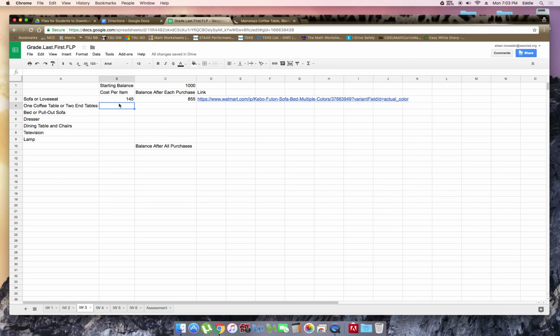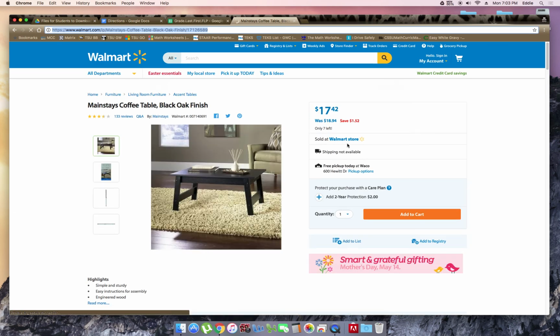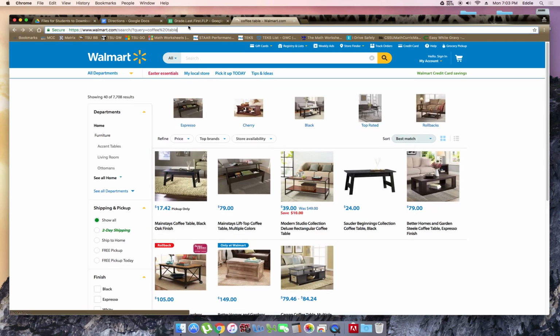So, I found a very good deal on this coffee table. I'm going to go ahead and find my balance after buying it. Now, of course, in real life, you want to make sure you're getting quality for the price that you're paying. That's very cheap, and it actually has pretty good reviews. It may not be out of a pretty solid material, but hey, it's your first place, and you got to do what you got to do.